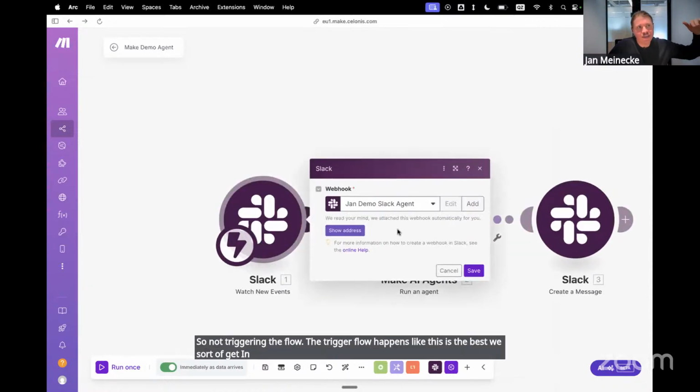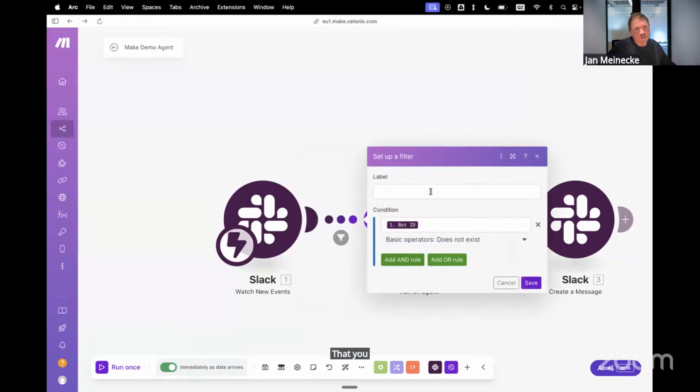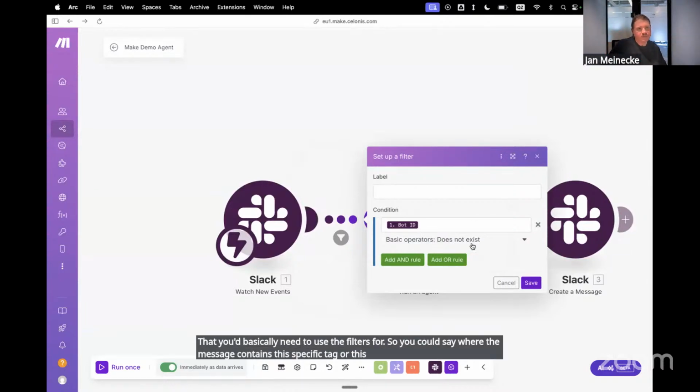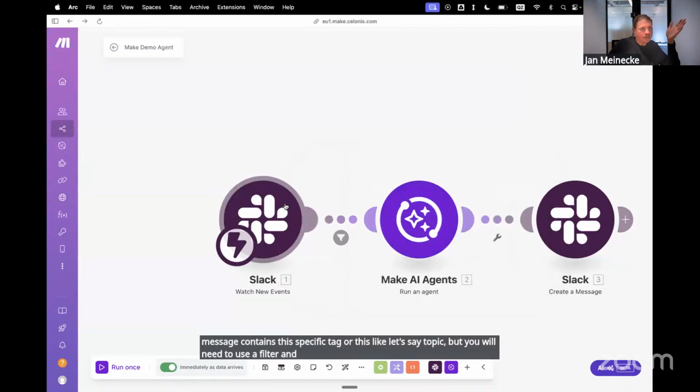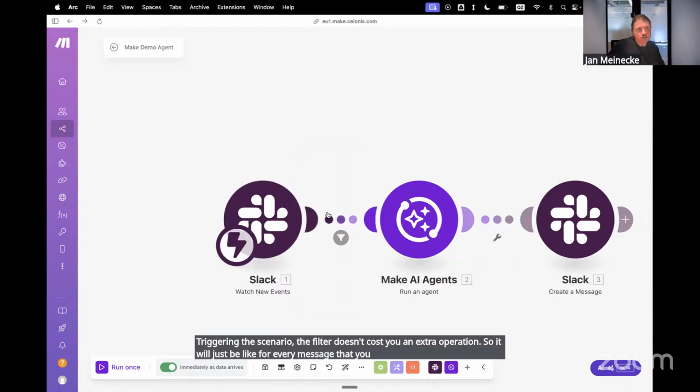It would be great if, for instance, they could let you not just have new message in a channel, but new message with these conditions that you'd basically need to use the filters for. So you could say where the message contains this specific tag or topic, but you will need to use a filter, and every other message will consume one operation for triggering the scenario. The filter doesn't cost you an extra operation. So for every message that you send that doesn't trigger the bot, you are using an operation.